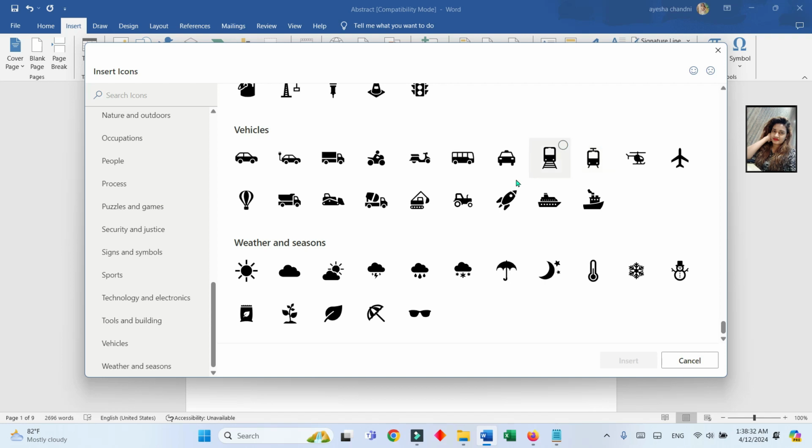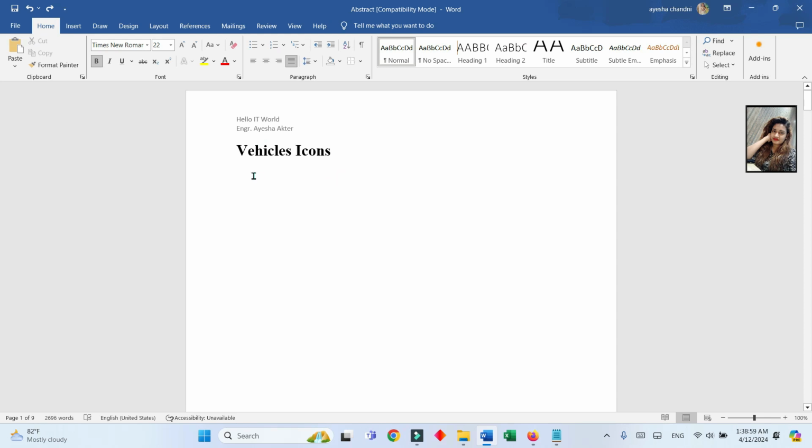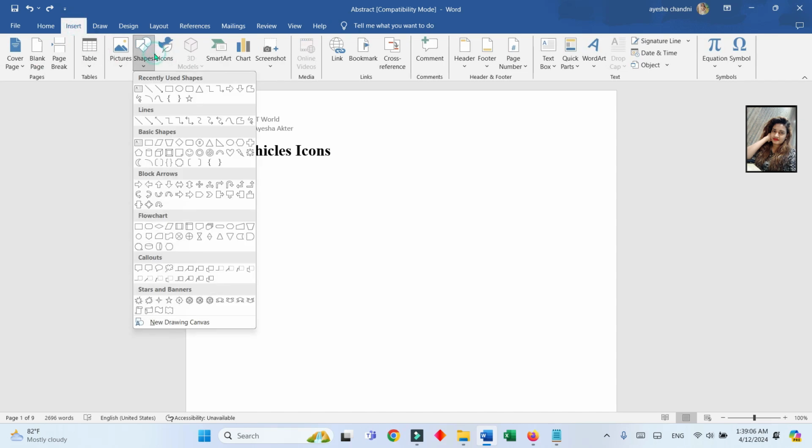Lots of vehicles appear in Microsoft Word Office. Click multiple ones, and we obviously have to press Insert, otherwise it will not come. So see, it has come. Before that my mouse was placed on this line, that's why it appeared here. Then again go to this, press this or this, and go again in that way, Insert Icons.